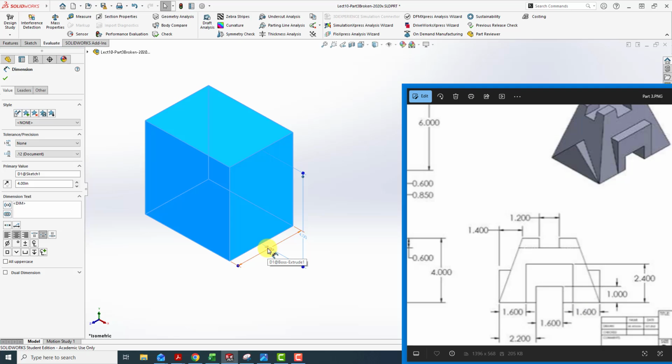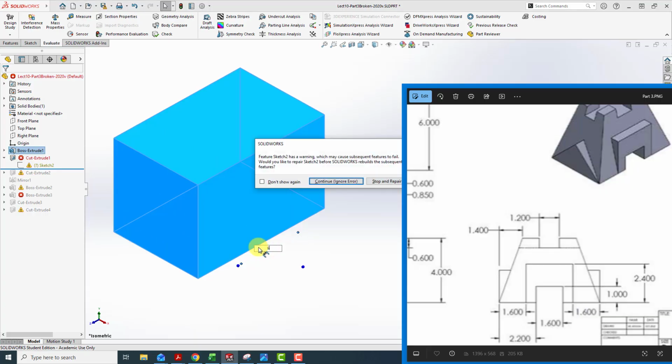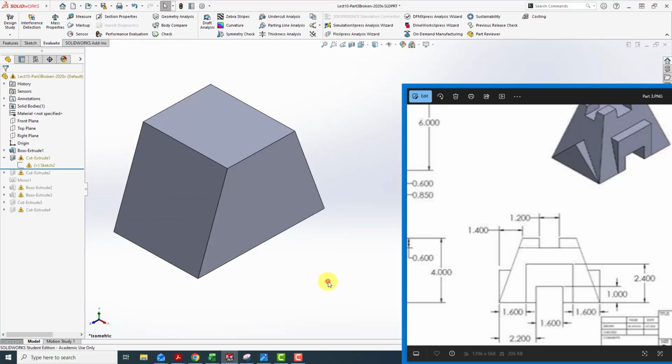The actual distance of the extrusion is 3 here. So if I double click on this, I can set that extrusion to being 6. And it says it'll do that, and it's asking me, do I want to continue and ignore the error? Because feature sketch 2 still has a warning. I'll say continue. So it did something now. So now cut extrude 1 is actually doing something, but there's still an issue with the sketch.